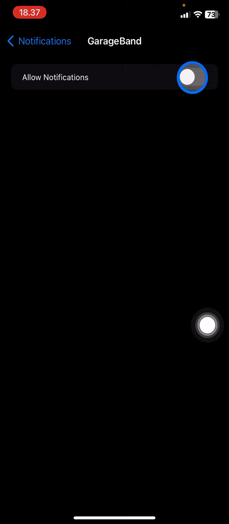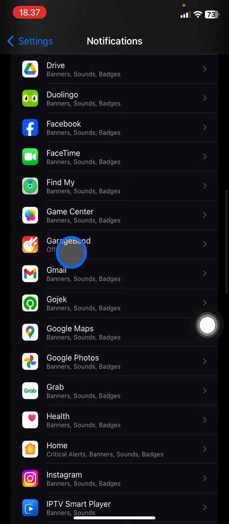Now there will be no more notifications coming up, since you have already restricted the notifications from the specific application that you have chosen. So you can do the same for the rest of the applications if you want.